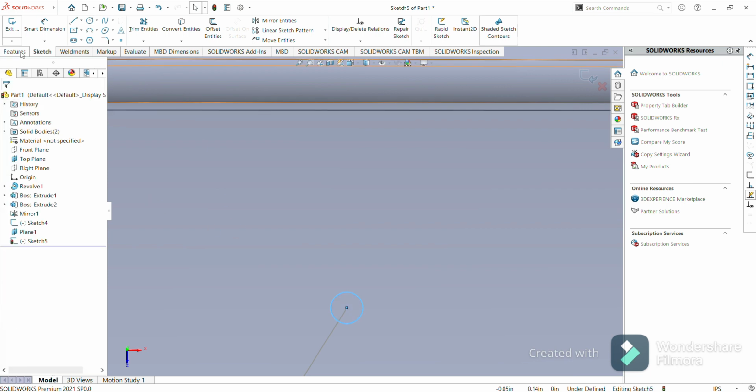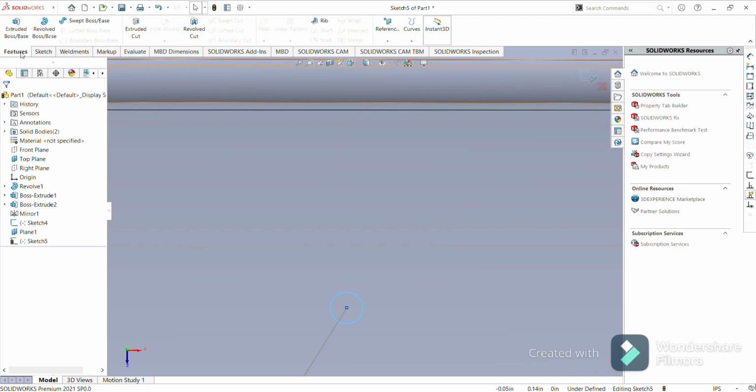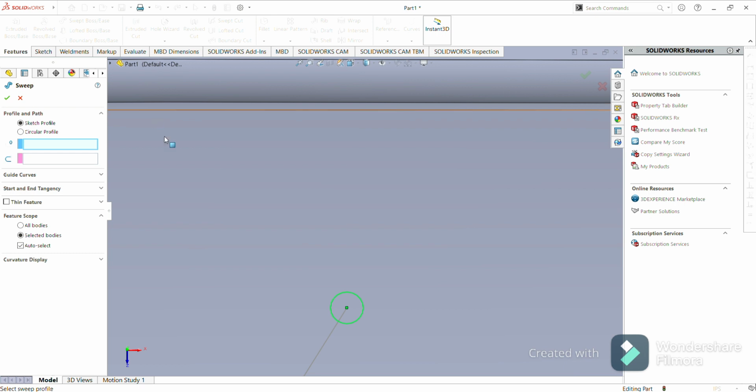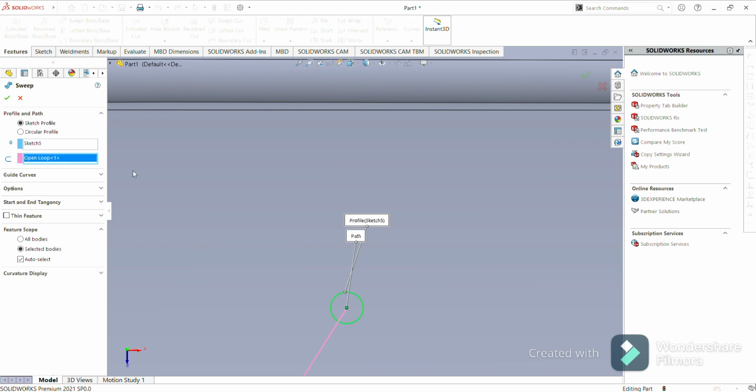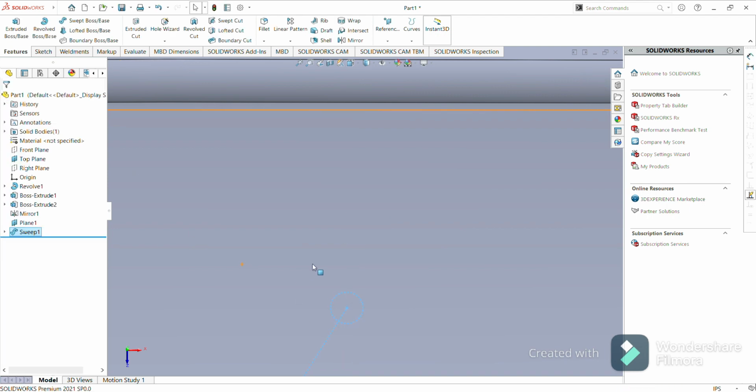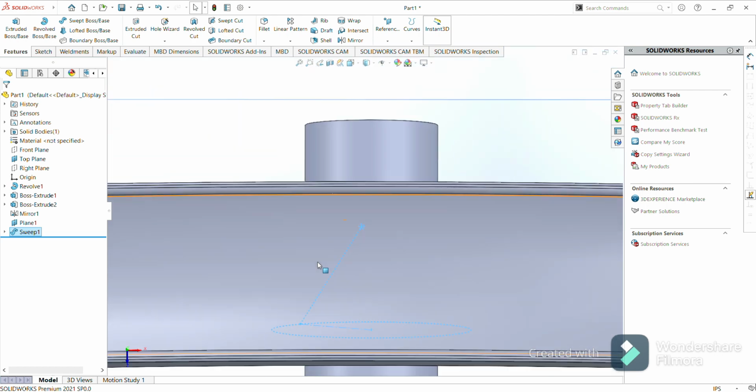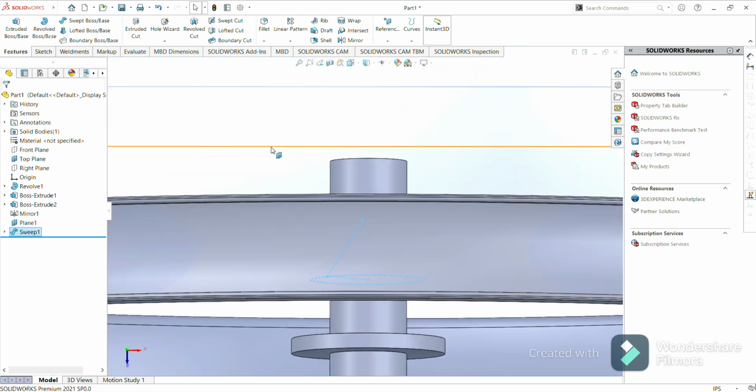Now we go to this features and select swept bossways, because we need to create a swept bossways. So select circle, and for the path select this one and OK. Here exit from the sweep boss base, and we will see a pin for our use is created.